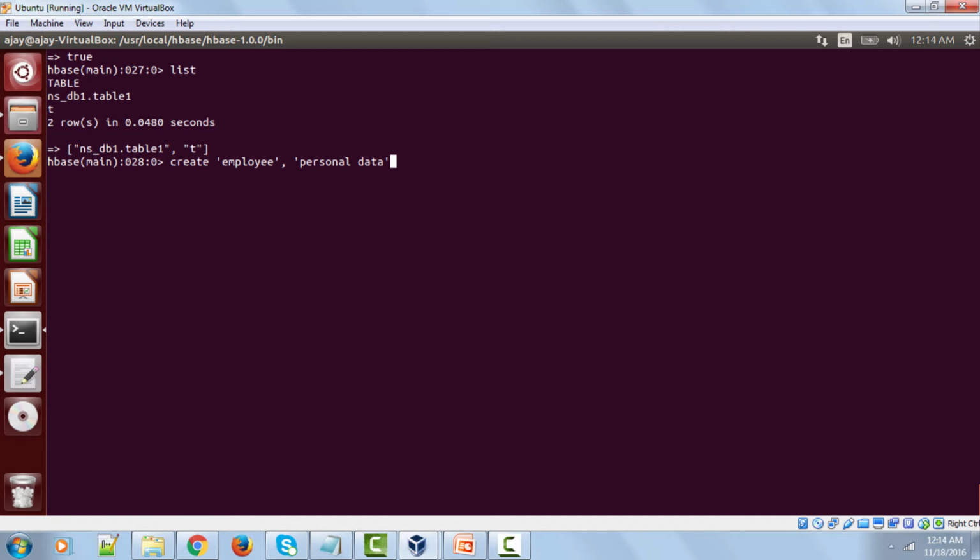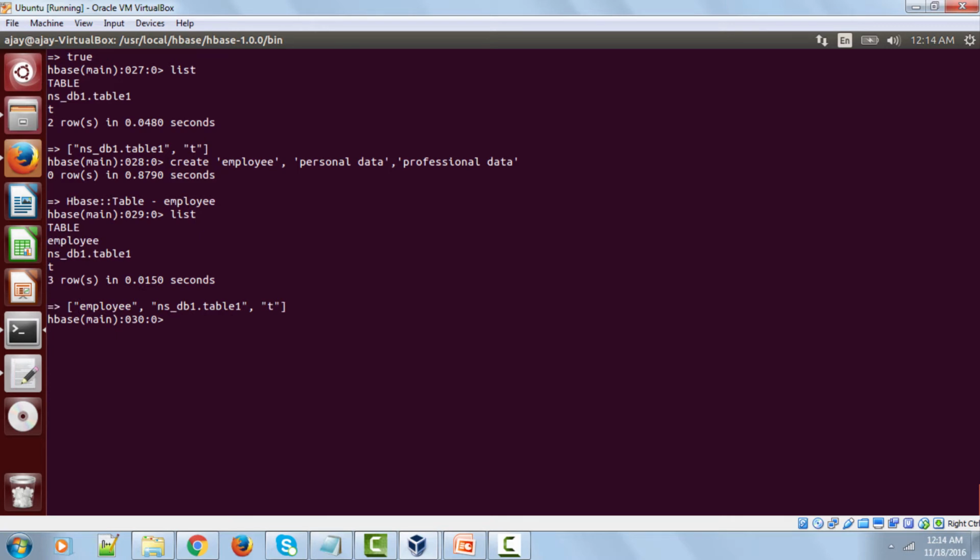I'm creating it using two column families, so I'm including professional data also. If you want, you can create it with one column family also. So I'm pressing enter, and now you can see my table is created. If I query again using the list command, it will show the employee table also. Let's type list, and now you can see it is displaying the employee table also.